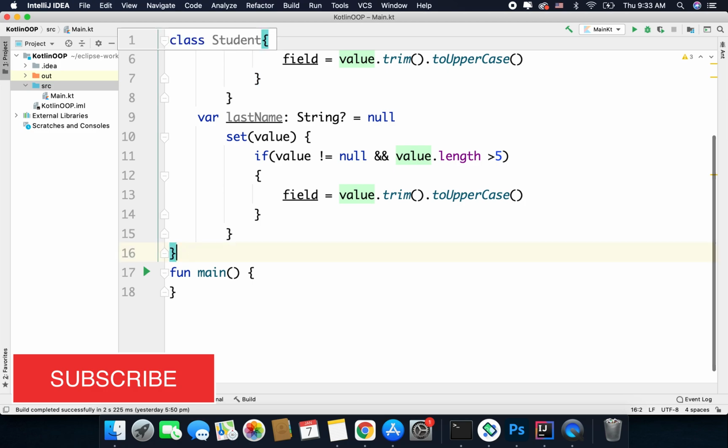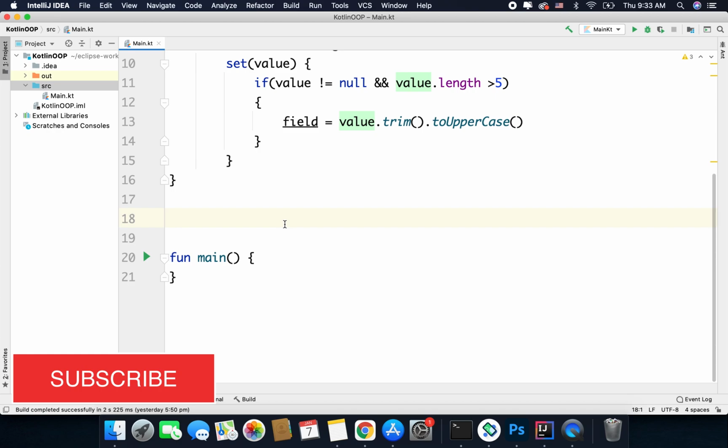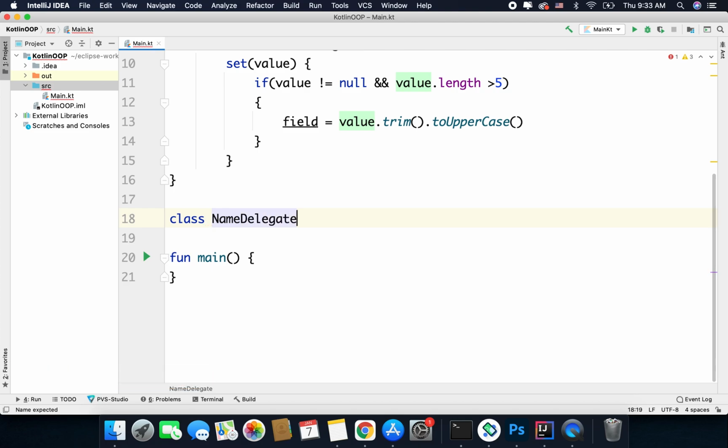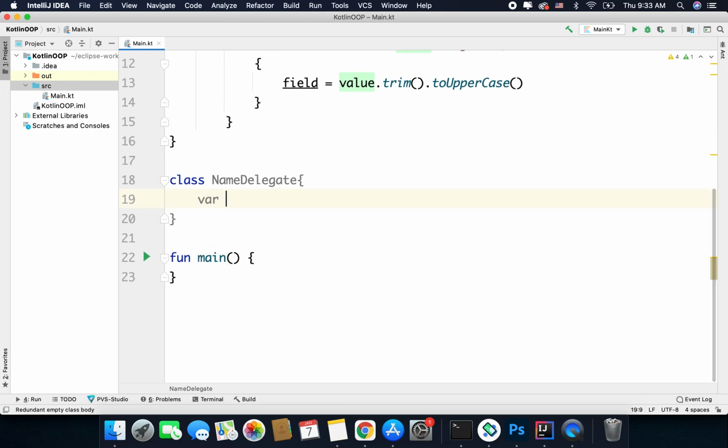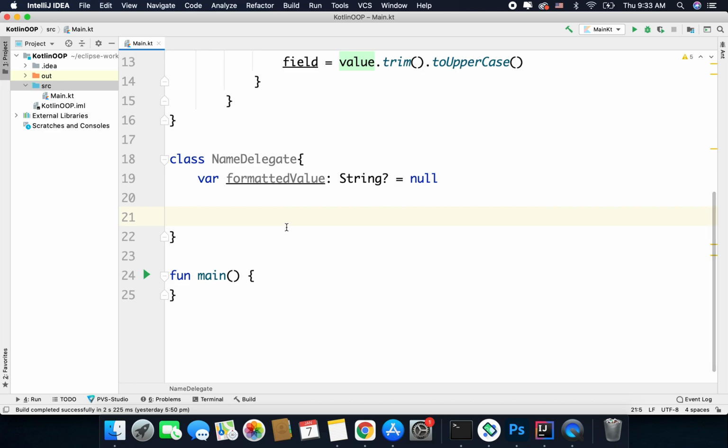To do this, we will create one more class. I will create another class here, and let's say it is named NameDelegate. You can name it whatever you want. Here I will define a var, formattedValue, of type String? and the initial value is null. Now we need to create the getter and setter operators.